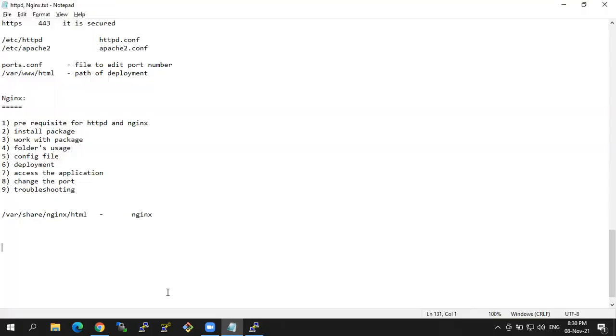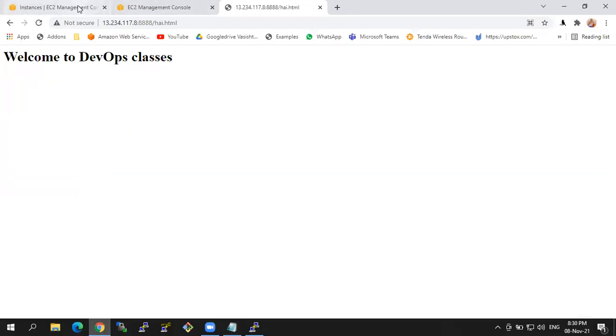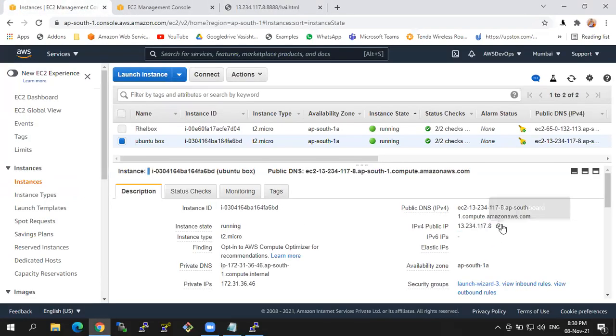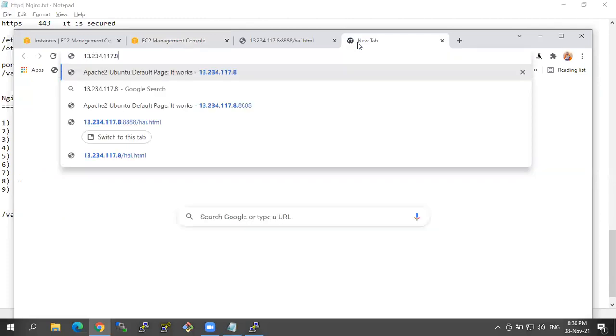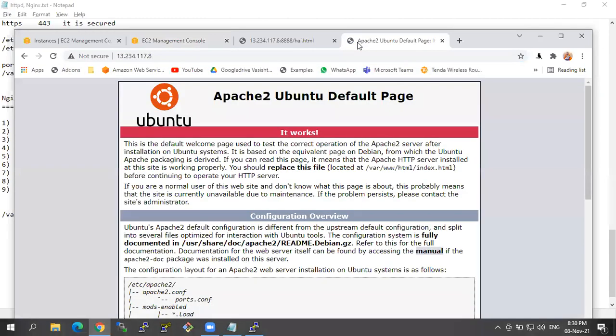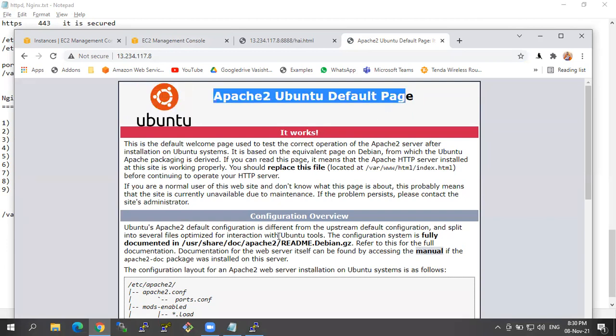Now let us check the service. Do you know which port Nginx is running on? What is the port it is running on? Nginx is also running on the same port, port 80. See here, this is also showing the same name. But it is different. It shows the Apache Ubuntu default page, but if you want to show Nginx, it is showing Apache2, right?